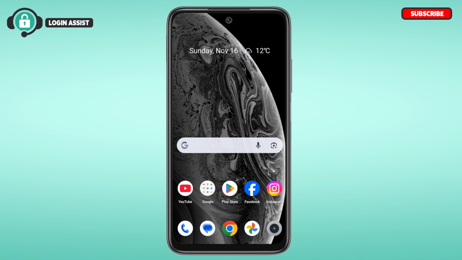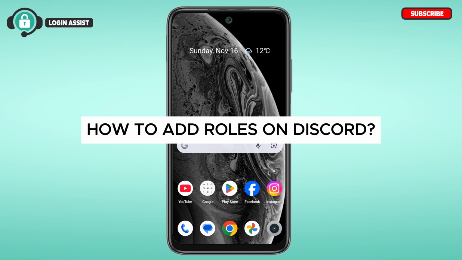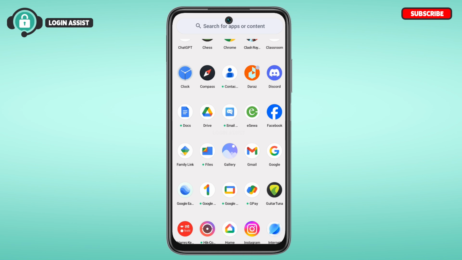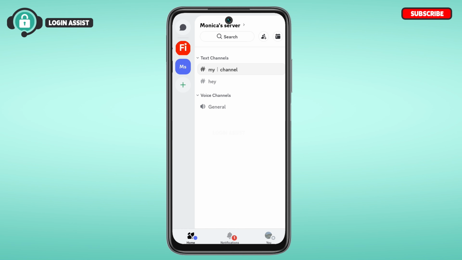In this guide video, I will show you how to add roles on Discord. First of all, launch the Discord application. You can see over here Discord has been opened. Initially, you'll be led to the home interface. Make sure you're in the server in which you want to create the role.